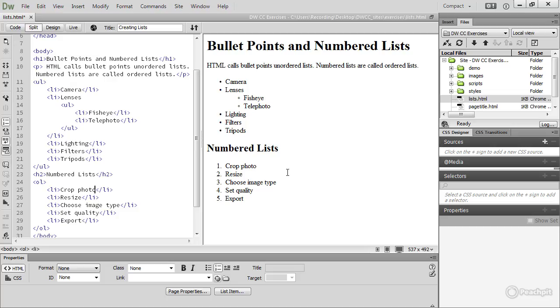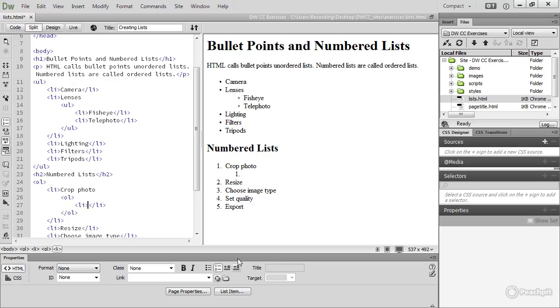Adding a sublist works exactly the same way. Let's click at the end of crop photo, press enter or return. That gives us a new item. Click the indent icon, and that gives us our sublist. So we'll add some items there.